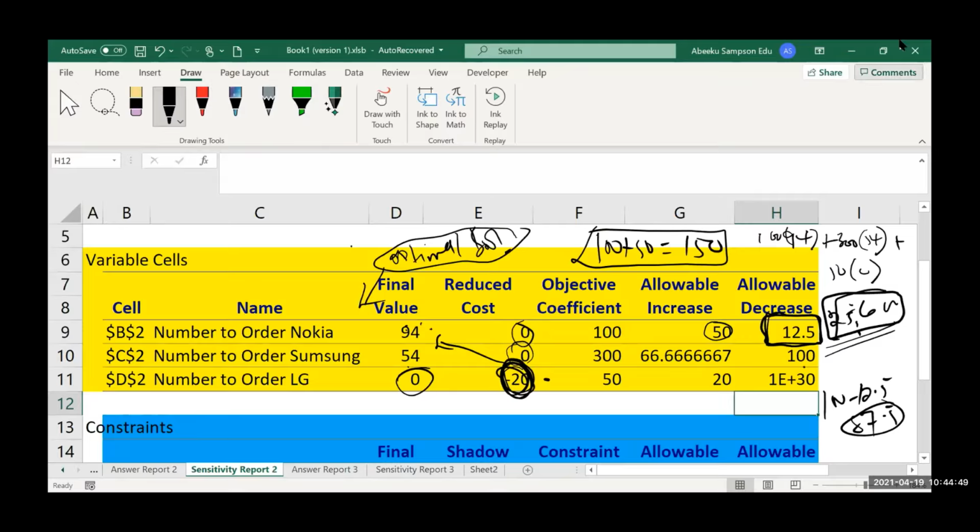The implications are that, if anytime we increase our unit profit more than the allowable increase, two things will happen. No, let me first indicate, if the increment is within the allowable increase and the allowable decrease, that is, within the lower boundary and the upper boundary, it means that your optimal solution will not change.